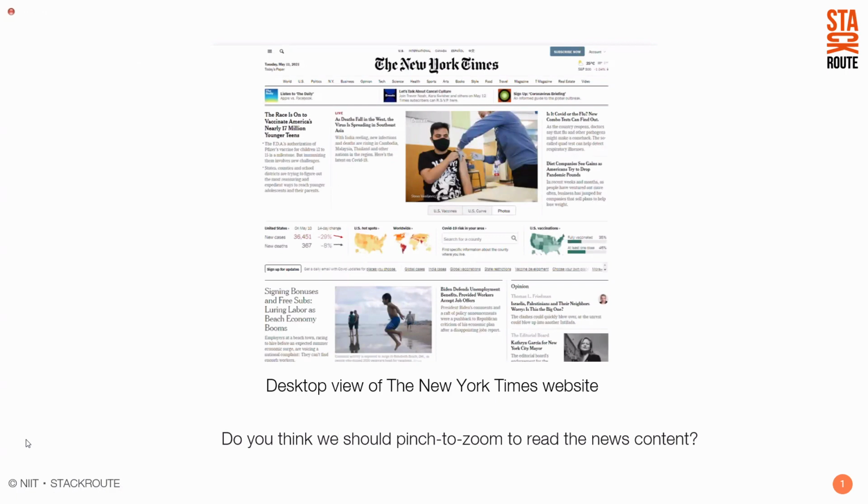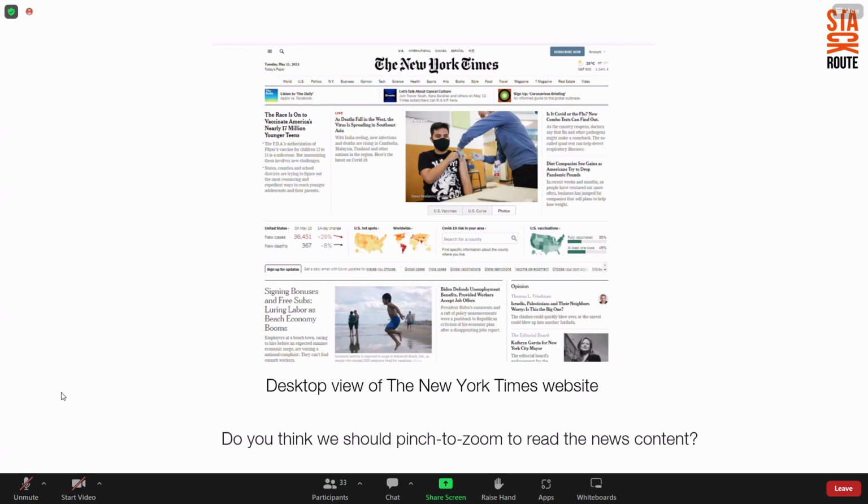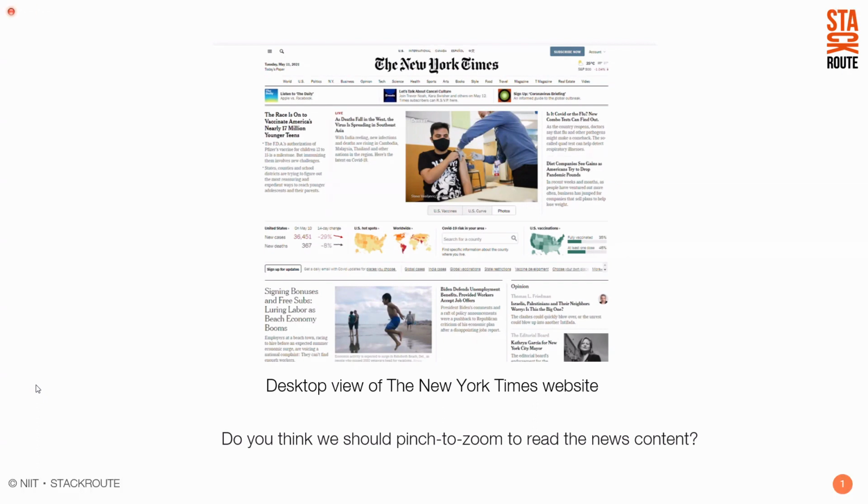So do you think we should pinch to zoom to read the news content? Are we doing it? Yes, ma'am. So is it required to zoom in when you are in desktop view? Not necessarily. Depending upon the screen size, we will mostly zoom whenever we are on a mobile screen or tab, and read the content. It can be a newspaper or it can be study material.